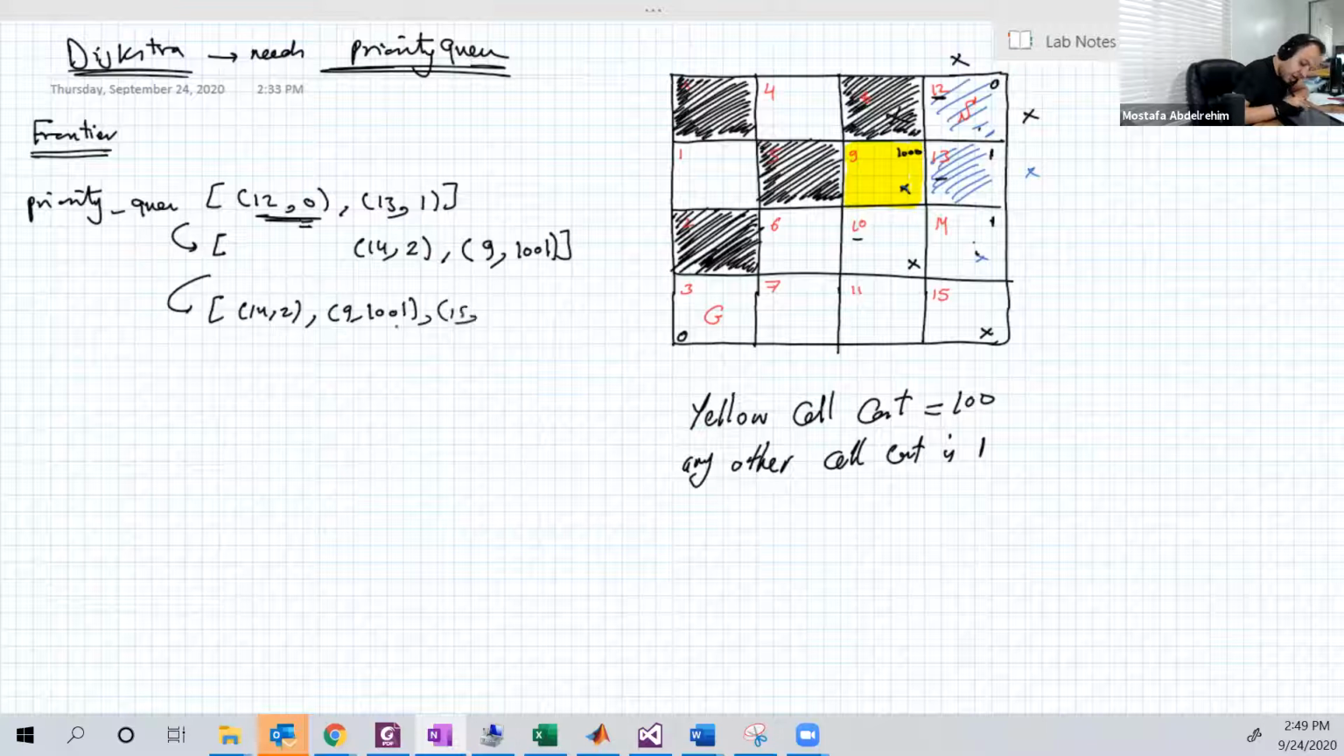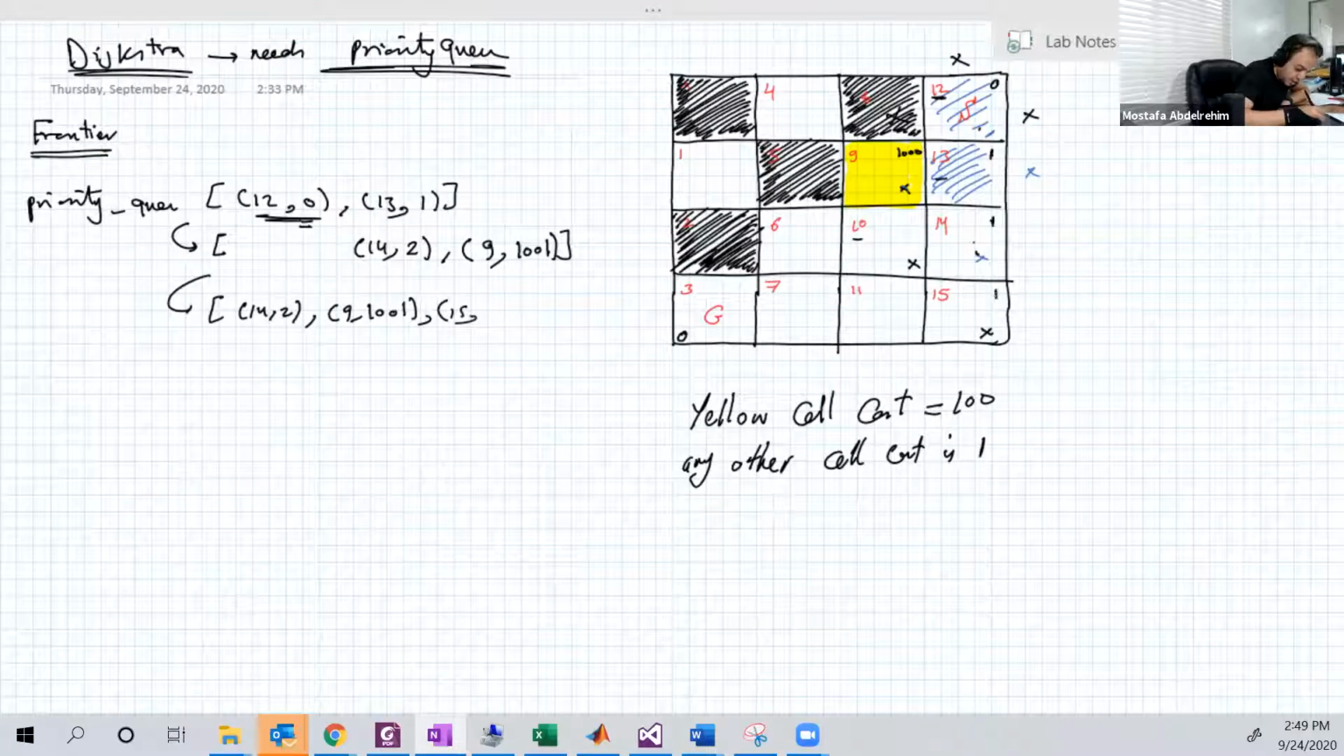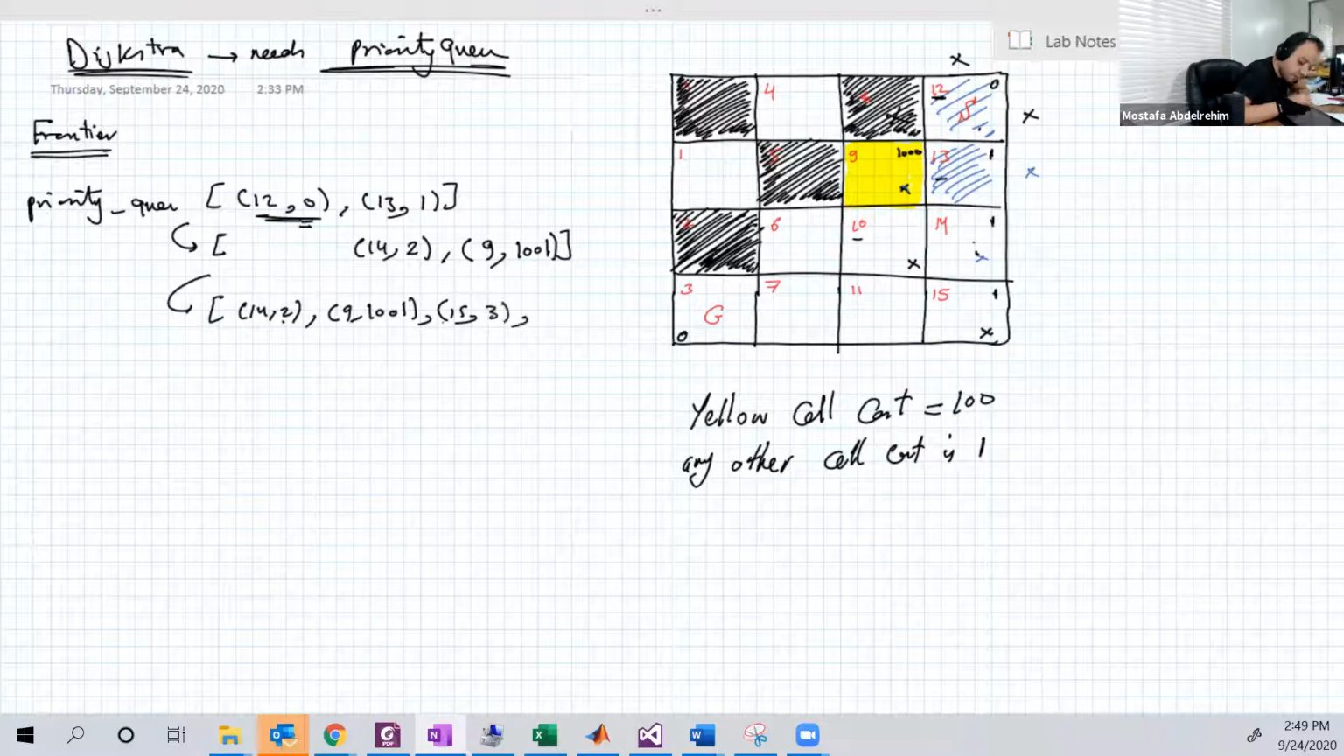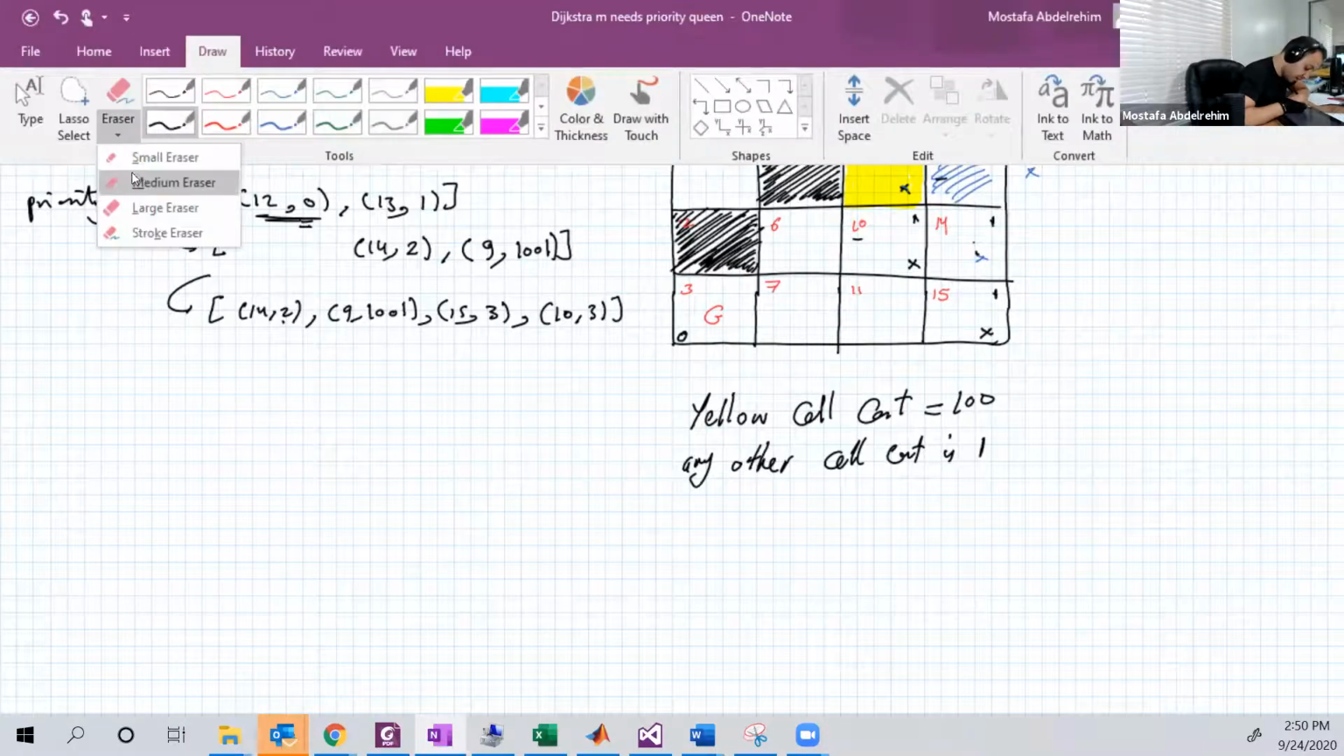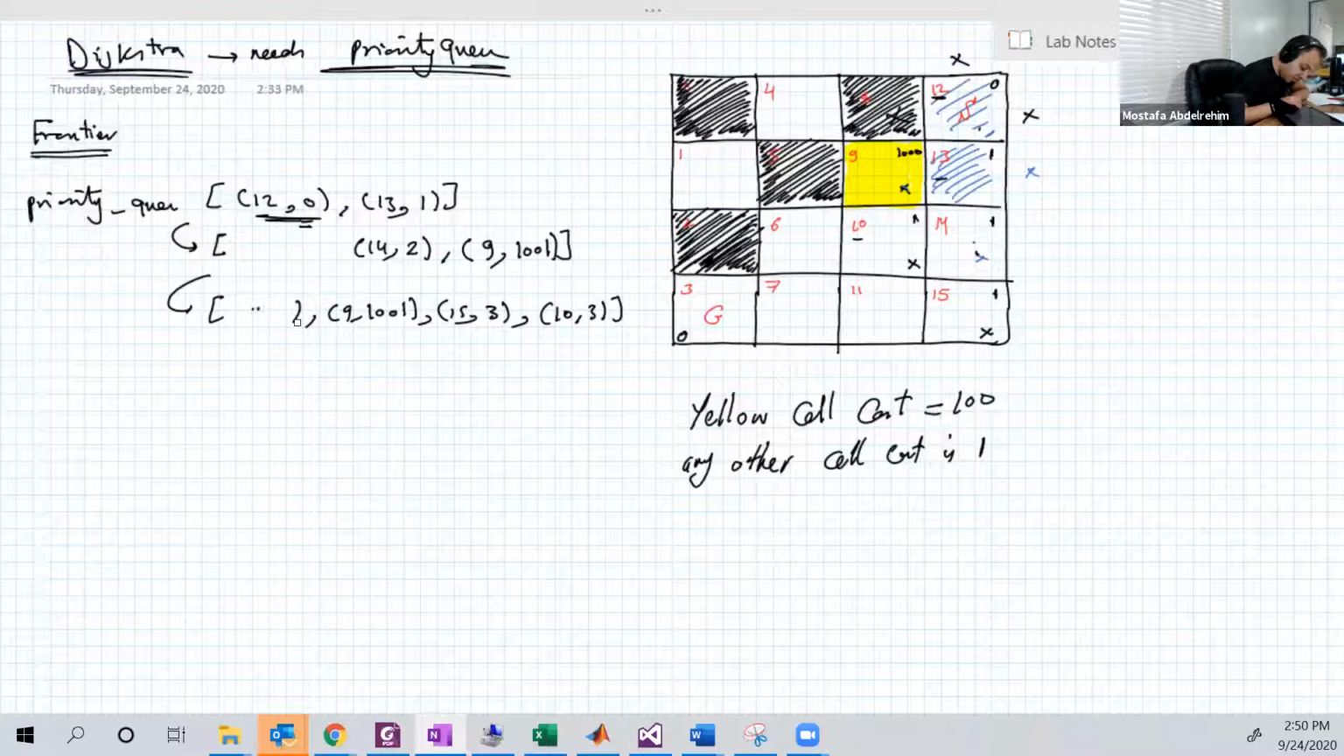$15. And what is the cost? The cost of that one is 1, but the cost of 14 is 2, so 3. Total is 3. And we're gonna push 10. The cost is again 1, but the cost of 14 is 2 from the start, so 3. We finished exploring 14, so we remove it.